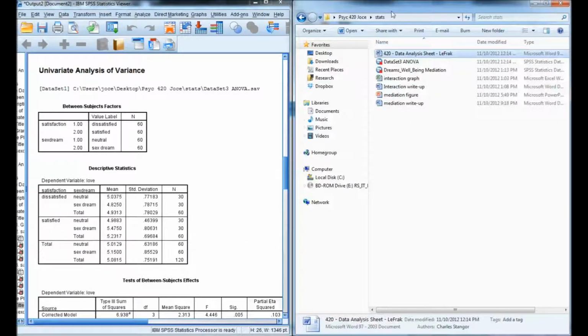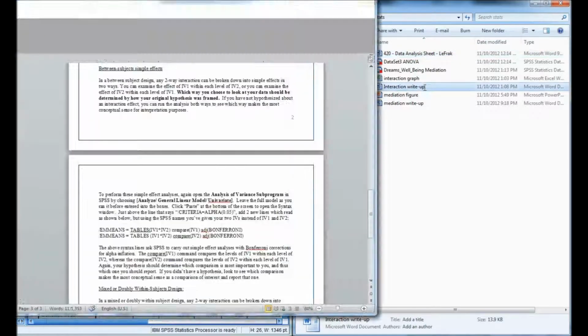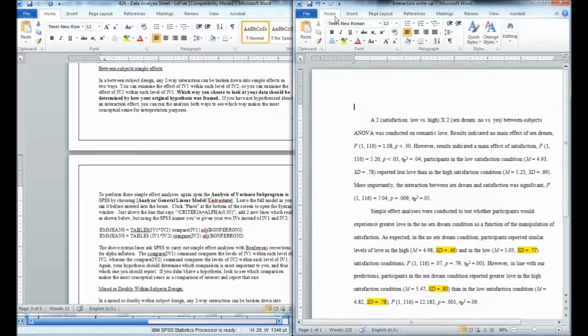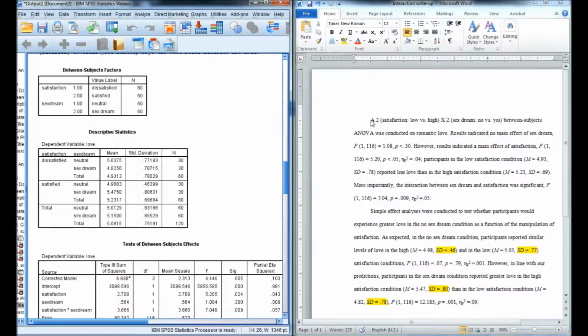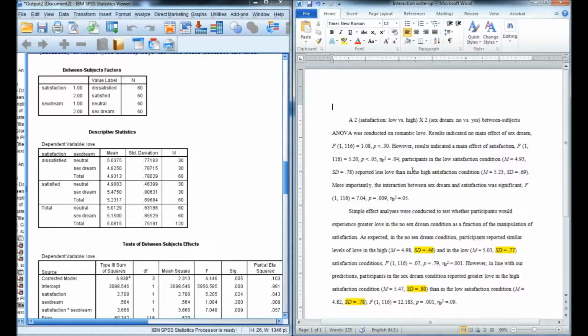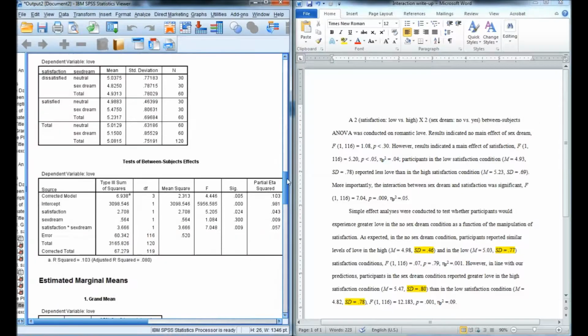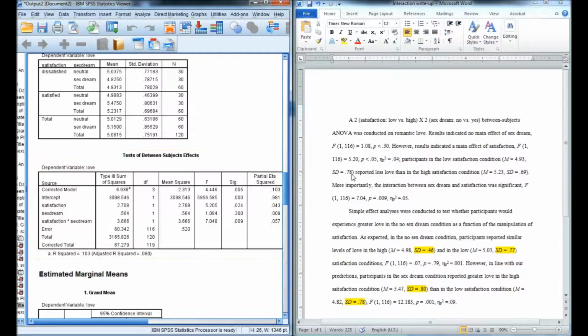So in the interaction write-up file here, I give you an example of how to write up those data. Okay. So here I'm saying in this text that a 2 satisfaction low versus high times 2 sex dream no versus yes between subjects ANOVA was conducted on romantic love. Results indicated no main effects of sex dream. And here, if I look at sex dream, I wrote 1, 1 and 16. Those are the degrees of freedom of my test.